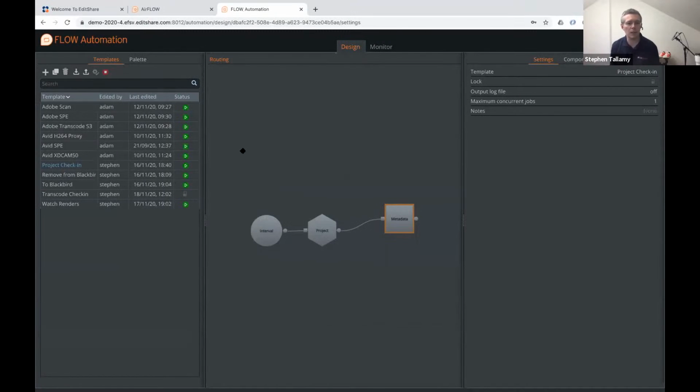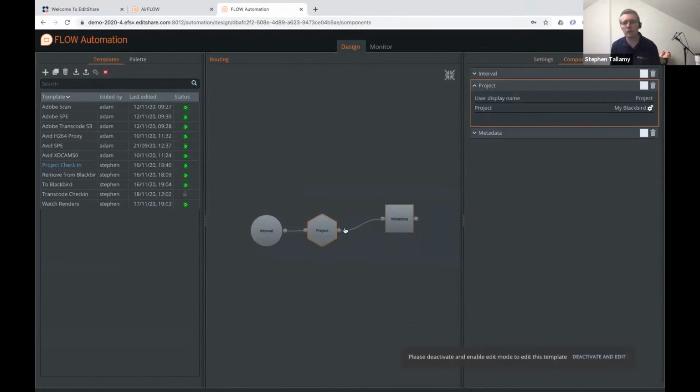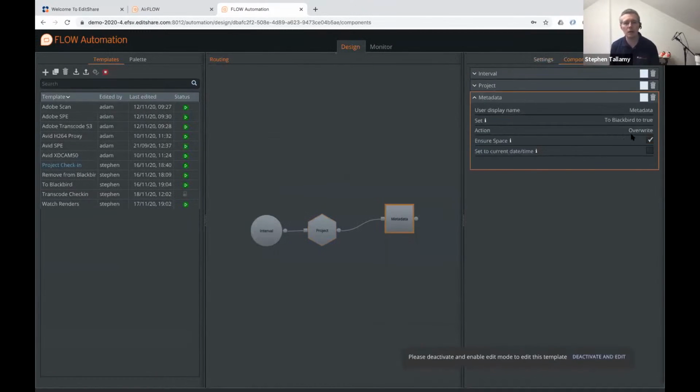So in this particular case, what you'll notice is I've got something that is looking for things that are inside my Blackbird project, and then it's setting an attribute to send it over to Blackbird.